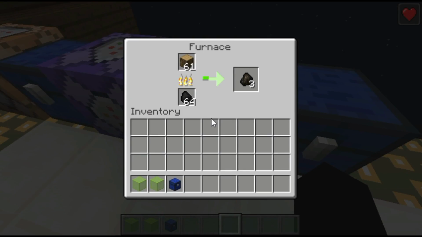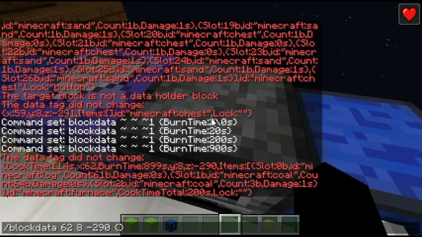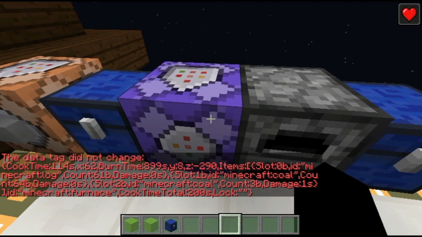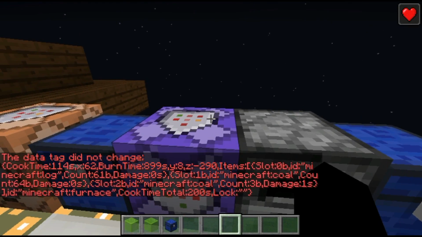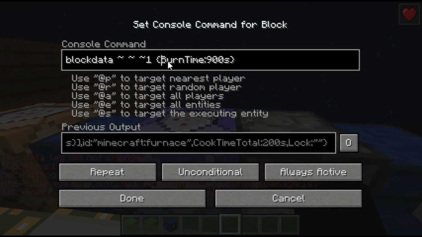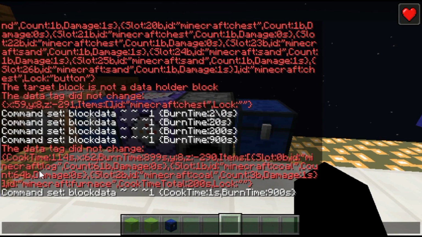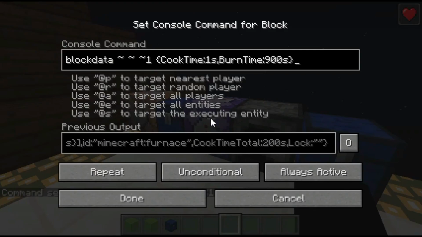Say we want to change something else there. I could go block data, whatever. And now that we have all this information, let's change, for example, the cook time. Let's set that to 1 second. And there you go. Now you notice cook time should be 1 second. You know what that does? It makes it so that it can never finish melting. It'll just constantly be at 1 second of smelting time.